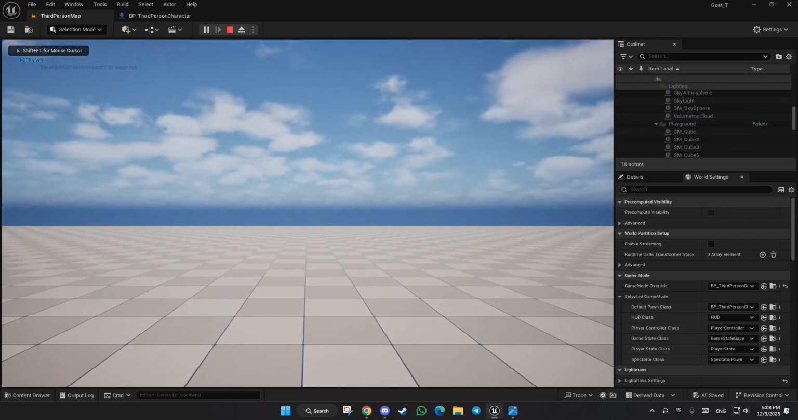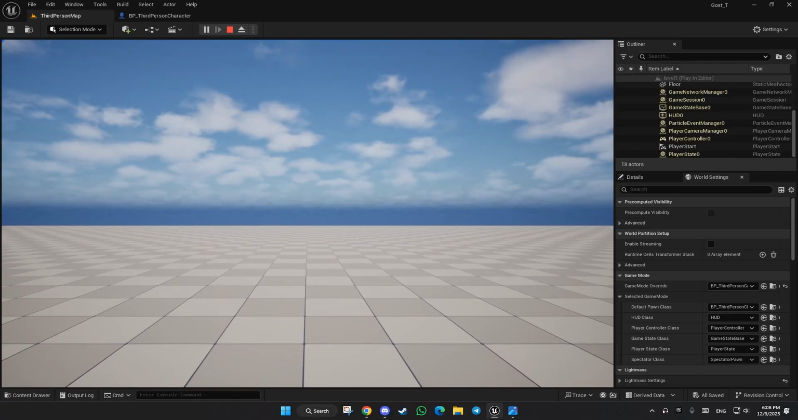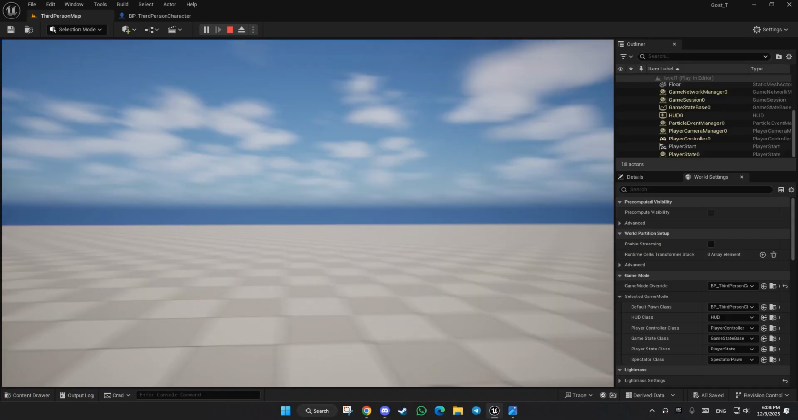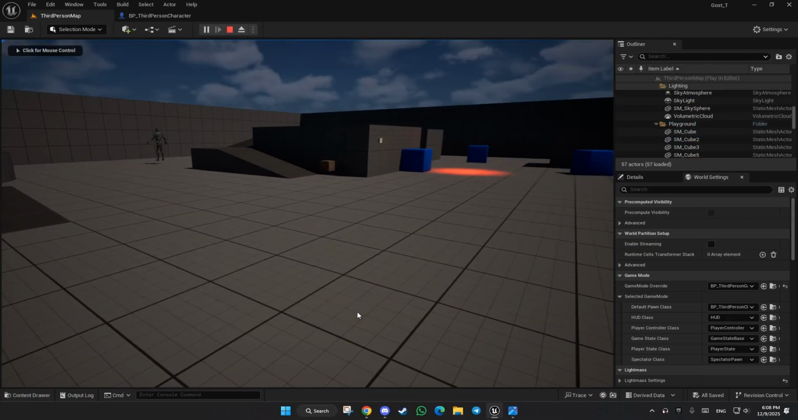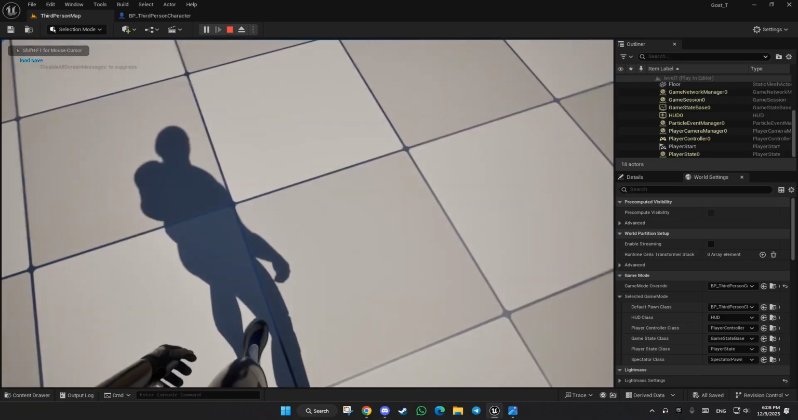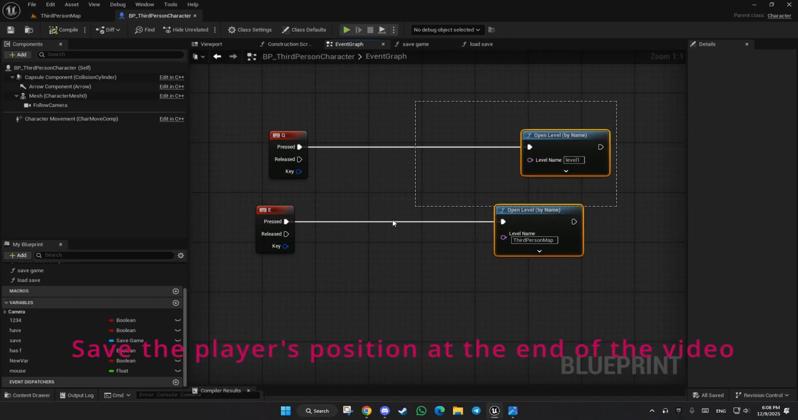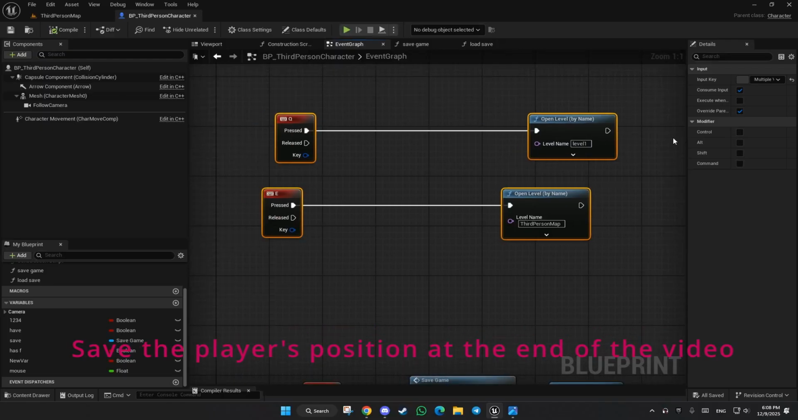I will close the game and I will open it again and I will press 2. Now we are in the next level. Why? Because we saved this level. So when I play the game now and press 2, it loads the game. So how can we do this?